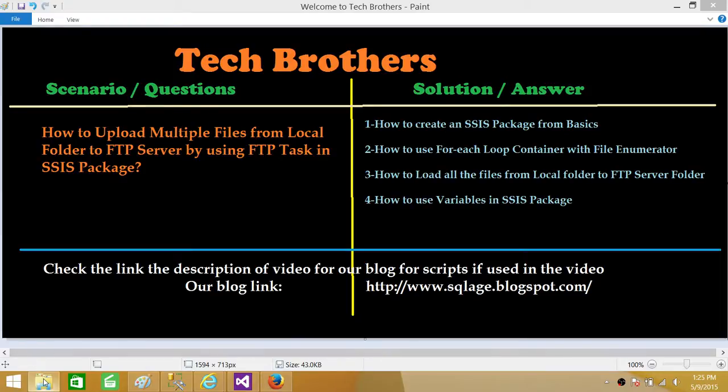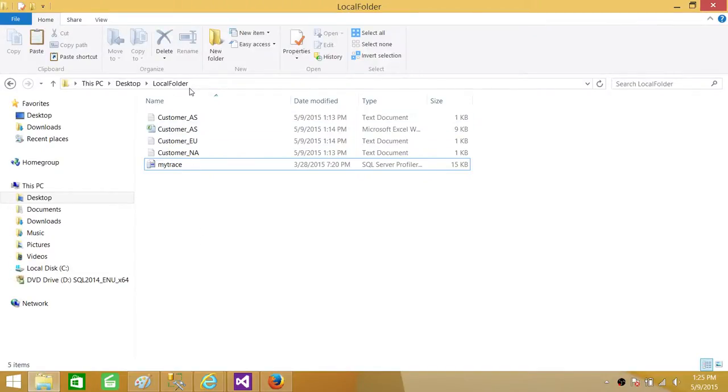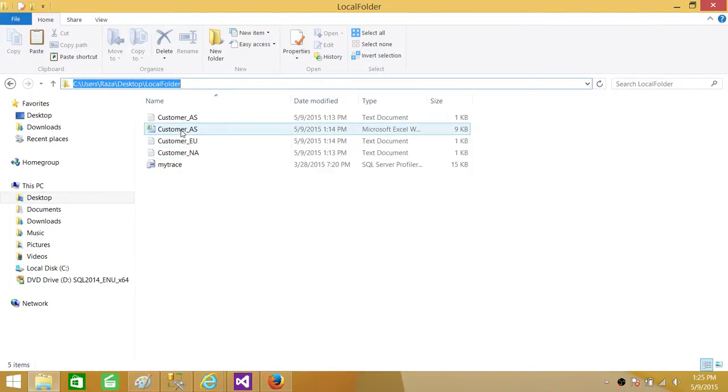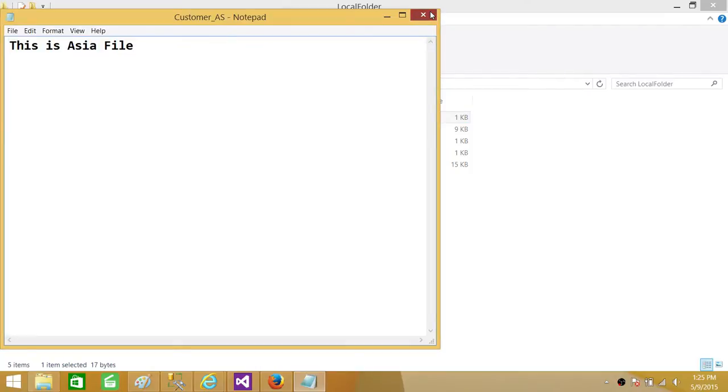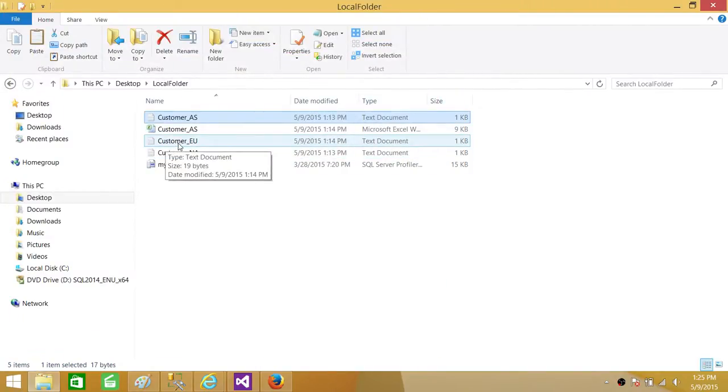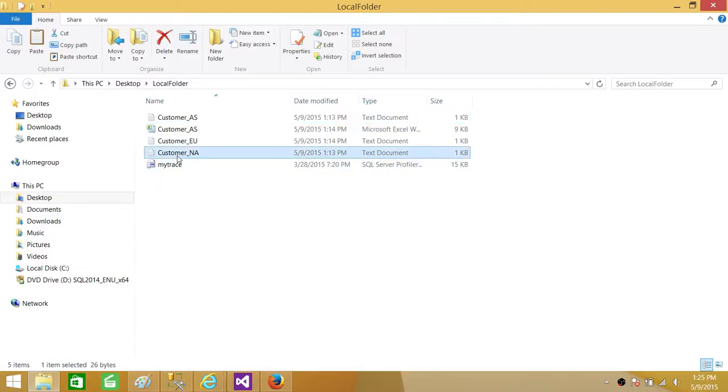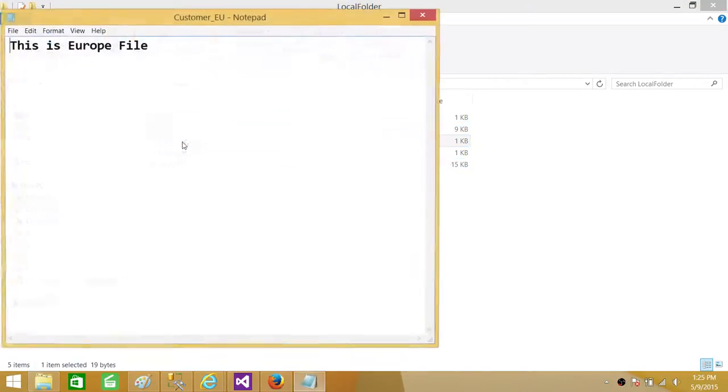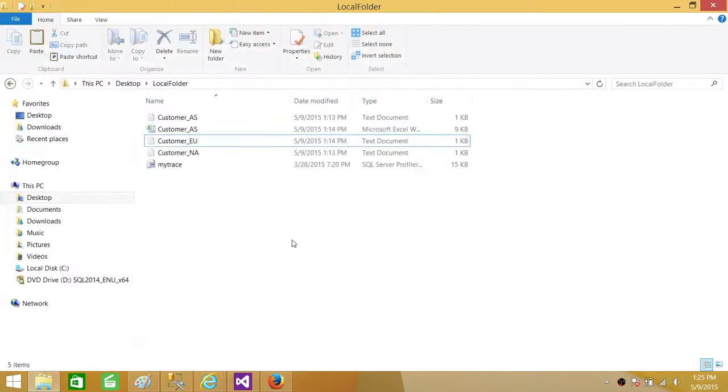Now what I have here for you is some files sitting in the local folder. I have a customer AS file, which is a text file, and the second one is an Excel file. Next, I have the customer underscore EU file, the European file, and then the customer underscore NA file. And then one of the files is a trace file, my trace. All of them pretty much have a different structure, and some of them are even text files, but they have different data. So what we want to do is load all these files to the FTP server.